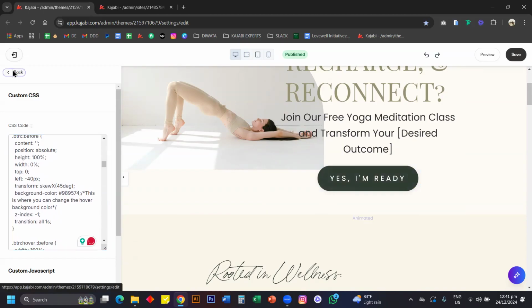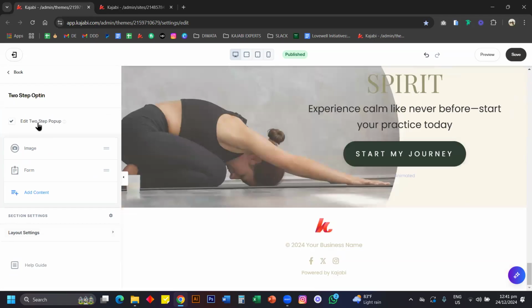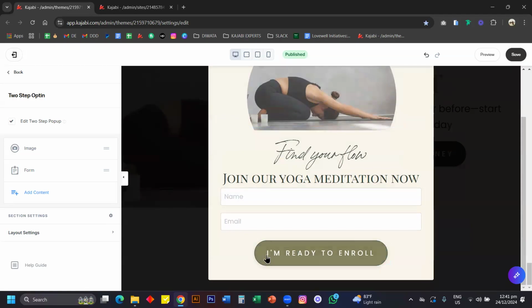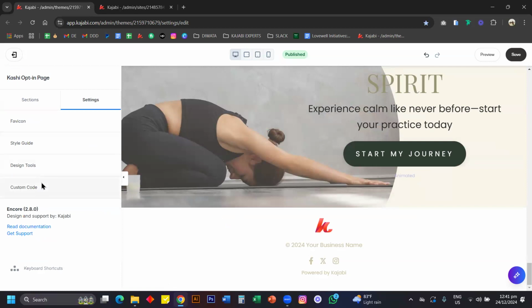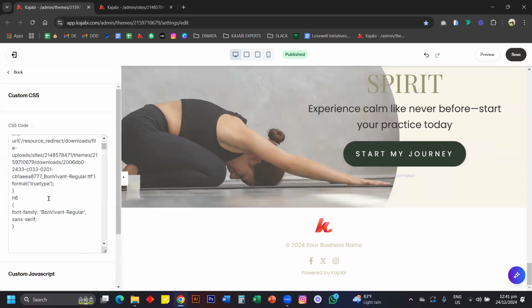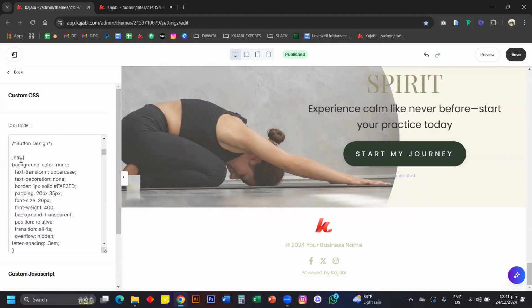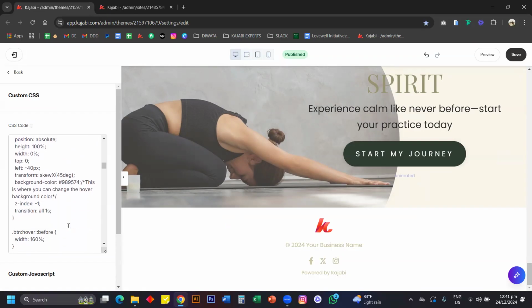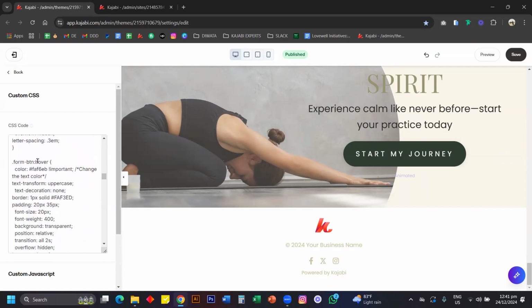And then remember when you first edited the page, this is the two-step opt-in. This button here is just the button, but this one is the form button. So if you go back to custom settings and then custom code, and then jump to the button design, you'll see three sets of code: the button, the button hover, and the button before, which changes the color of the hover. And then there's a form button hover, and then the form button before.